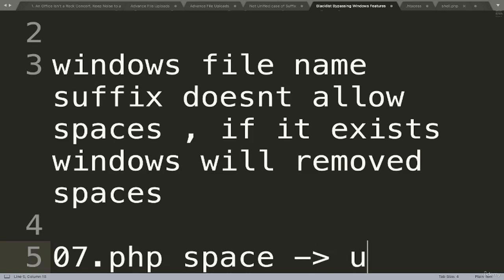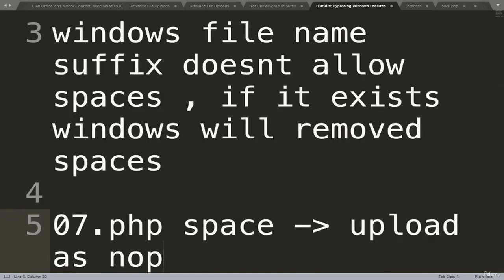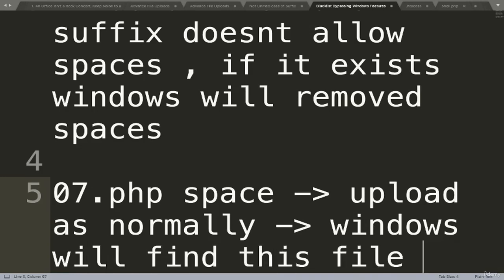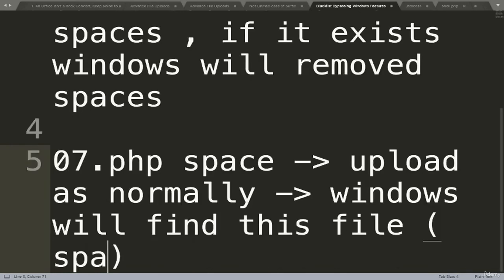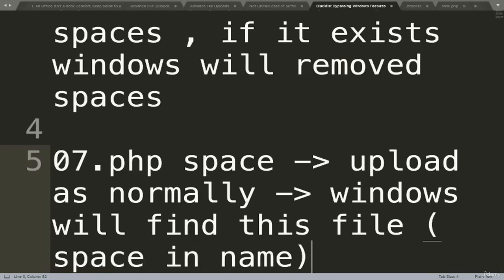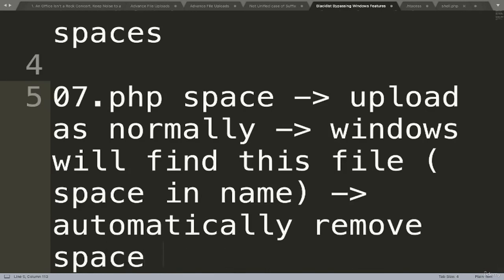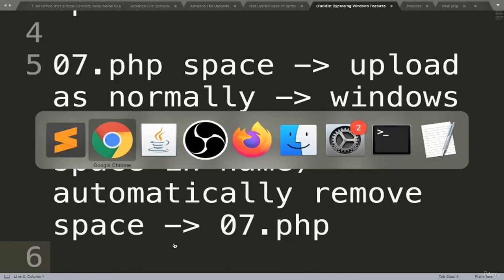It's not a bypass, so it will upload normally, because it's not in the blacklist. After that, Windows will find this file with a space in the name, and Windows will automatically remove the space. Then finally it will be 07.php. So this is the way. Let's do this now.